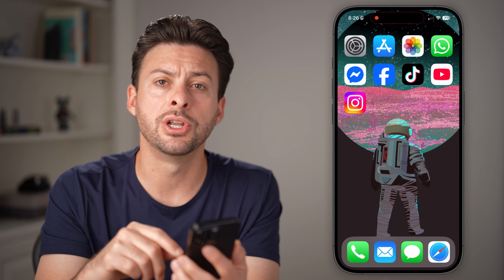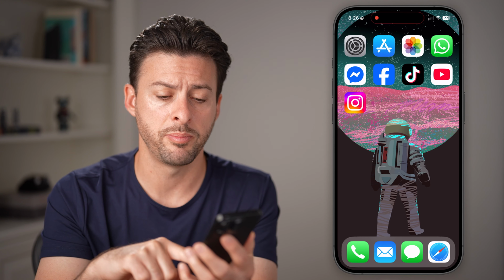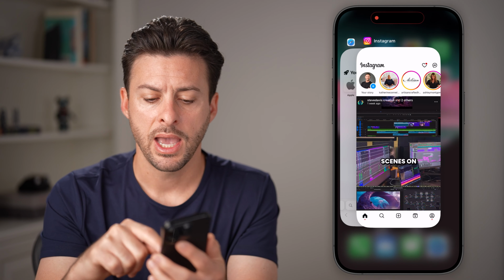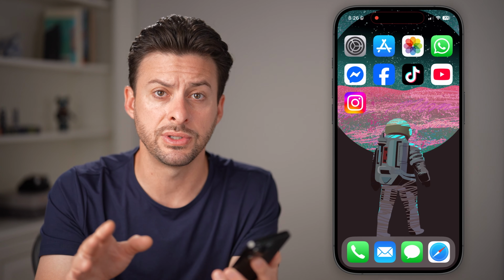Now, the next thing that we're going to do is make sure it's fully quit out of. So we're going to take our finger from the very bottom and swipe up, and then we're going to exit out of the Instagram app and every app that's currently open. So close out of every single app.